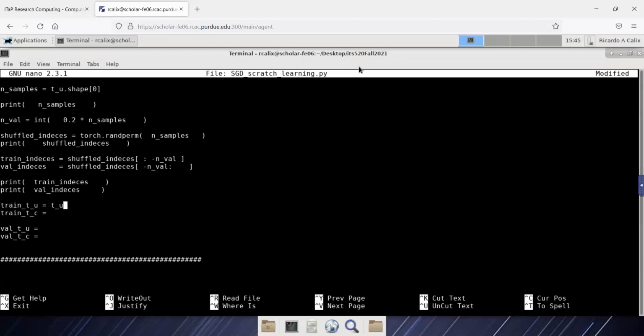All right, so all we need to do now is, from the original data, from T underscore U and from T underscore C, slice out our data using these indices that we have. And we're going to do the same for val from T underscore U and T underscore C. We're going to slice out the data. All right, so which indices go here? Basically, train indices. So the ones we have here, train indices.